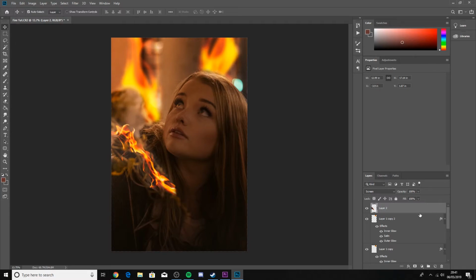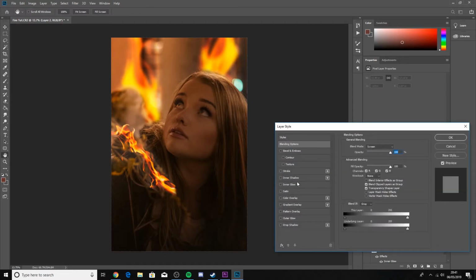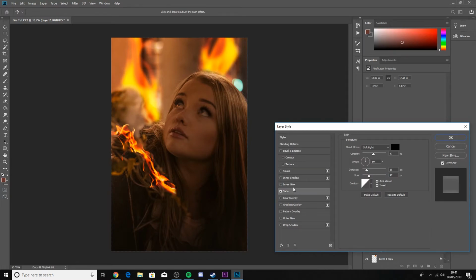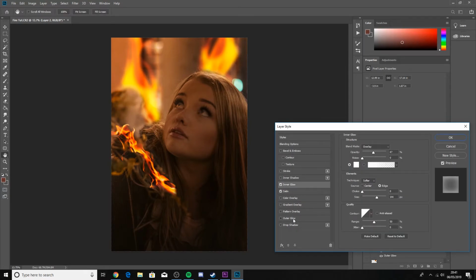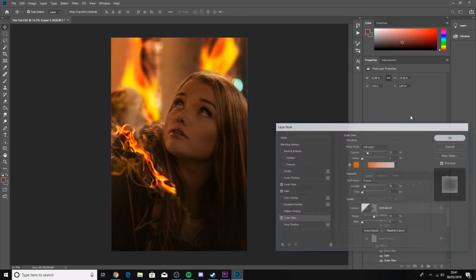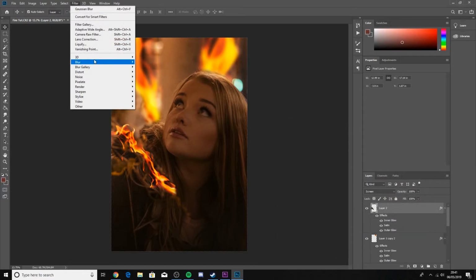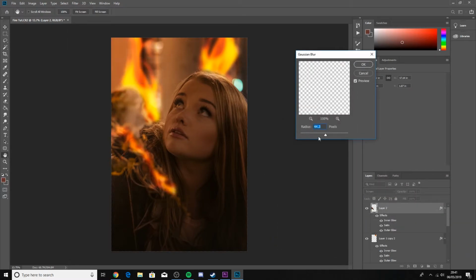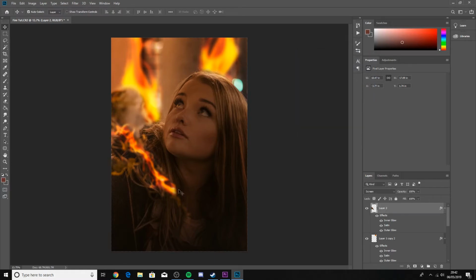Awesome. We're gonna do the same as before. Double click it, satin, inner glow, outer glow, and do the same as before and get a Gaussian blur on that, because again, it's in the foreground now, so it's going to be blurry. Awesome. That looks quite nice. I'm just going to rub out with my eraser tool a little bit of that there.